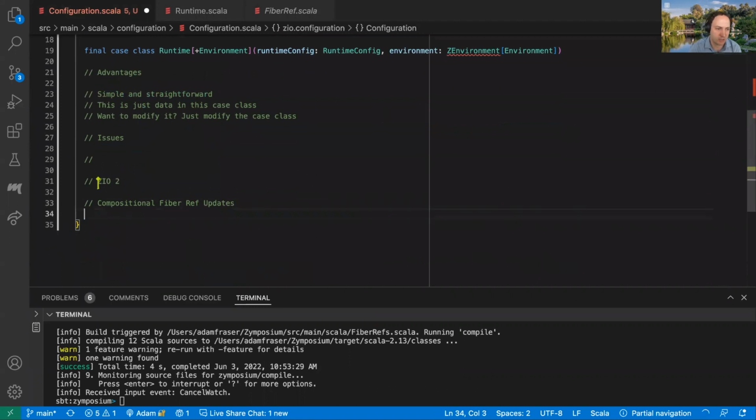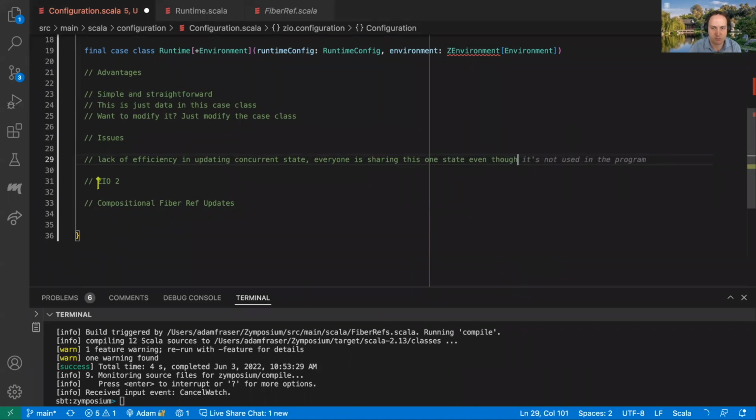So I think one, well, okay, let's go back up here. Lack of efficiency in updating concurrent state, right? That everyone is sharing this one state, even though, say, different parts are independent.